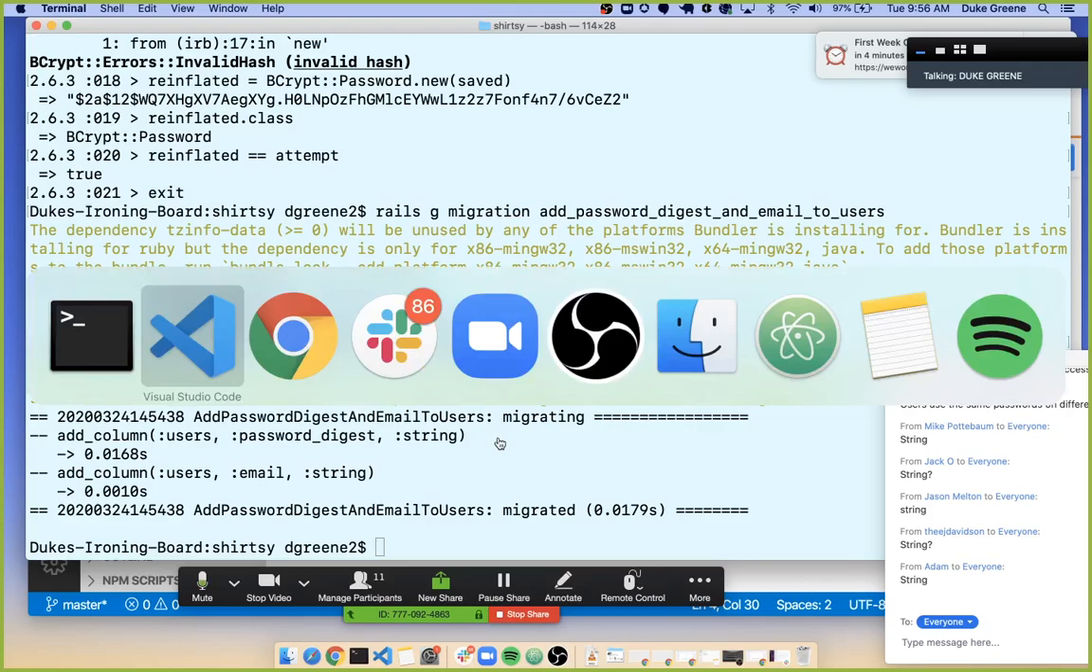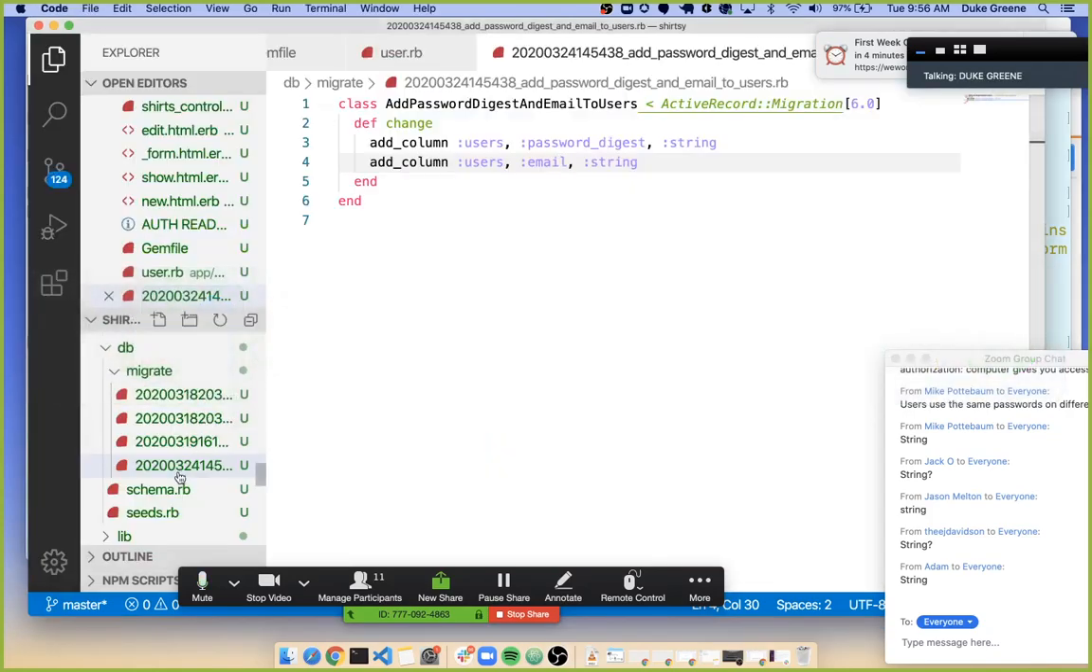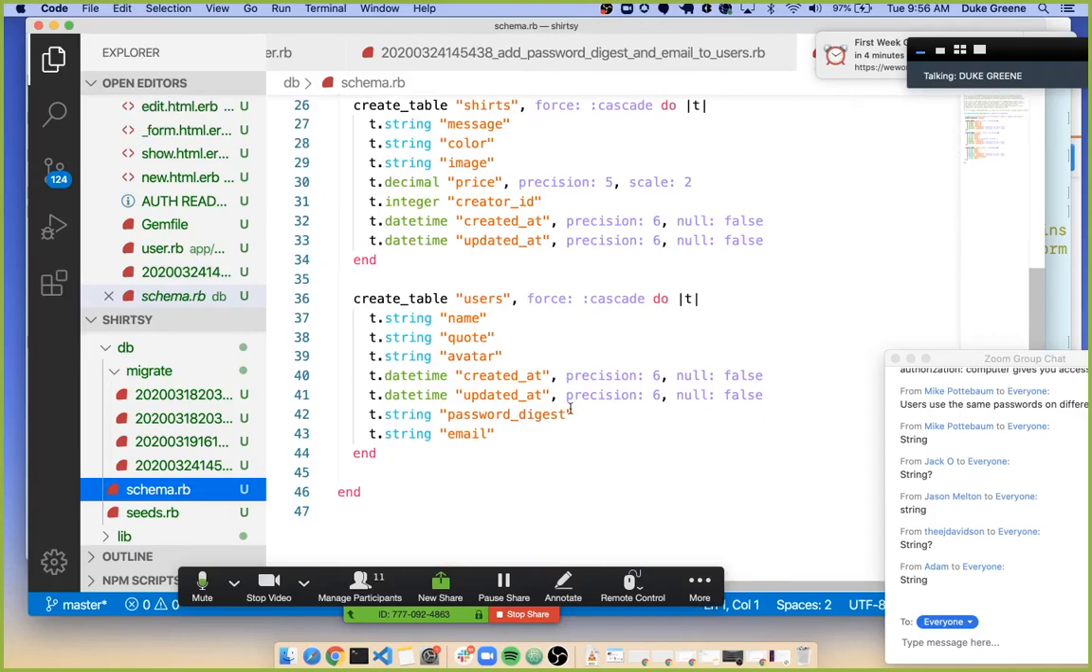Perfect. Looks like we did two add columns. We can go back and look at our schema, see what our users table looks like. It does have a password digest, and it does have an email. So what we need is to have the password digest live in the database.